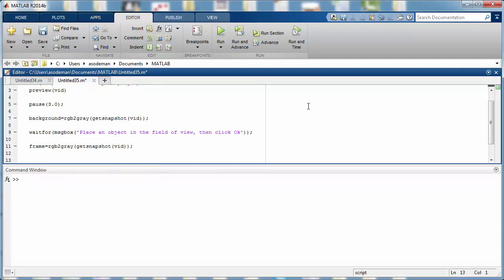So now we have one variable called frame that includes both the object that we've placed in the view, and we have another image called background that is everything that we're not interested in, an image without the object in the field of view. To find just the object by itself, we need to take the variable frame and subtract the background. We'll call this the foreground.